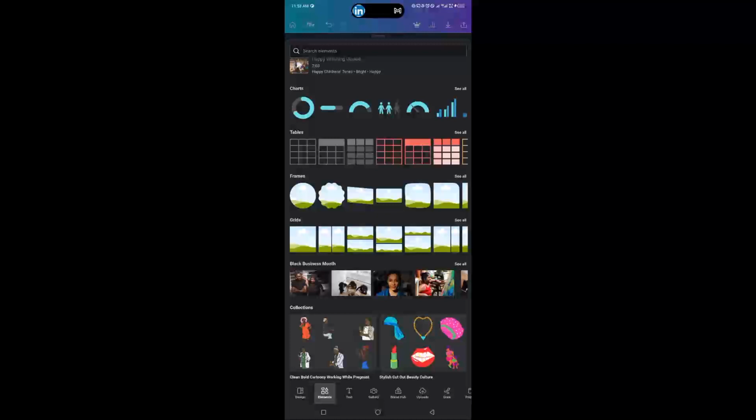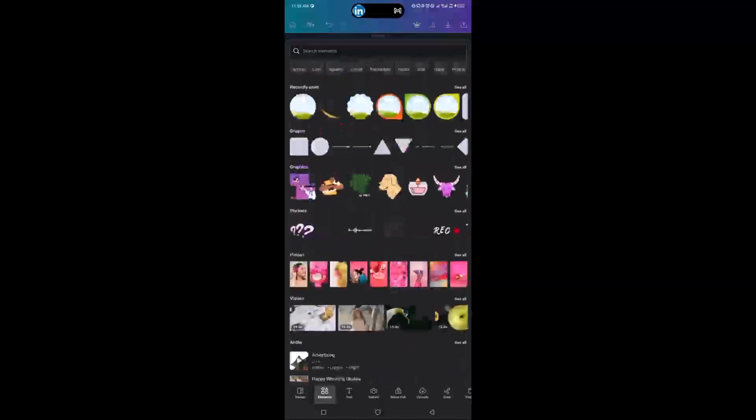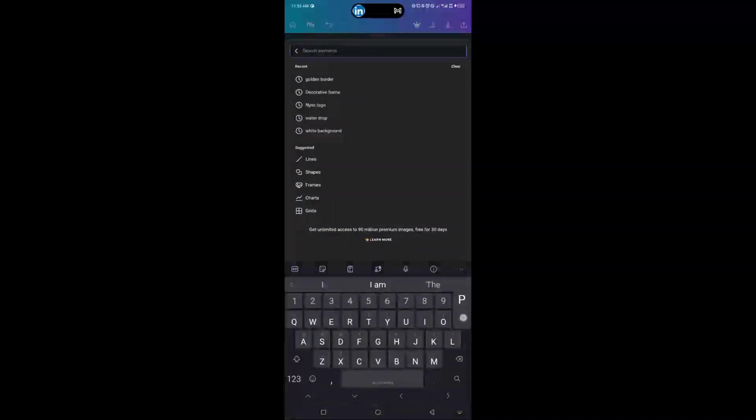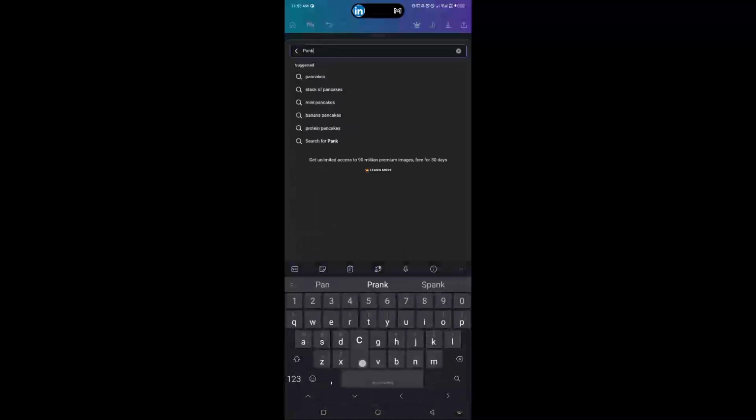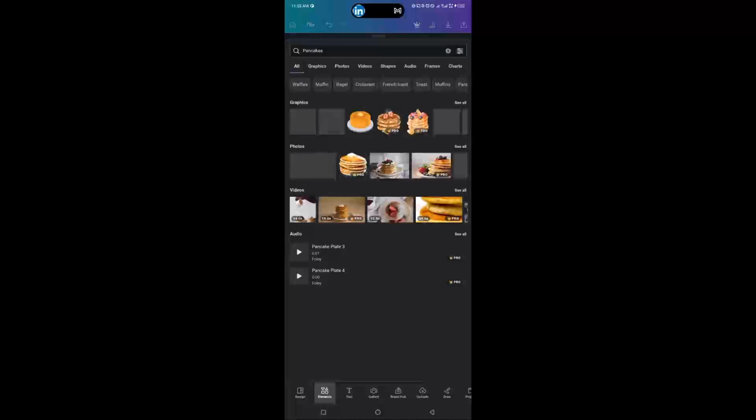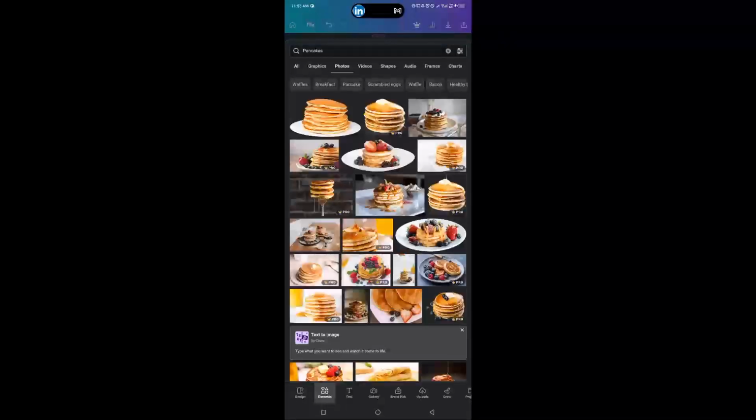then under elements, the first one is going to be pancakes, right? So go to your search and search for pancakes. So search for pancakes, and under pancakes, you see for your search result we have graphics, right? The other time we used graphics, but this time we want to use photos. Okay, so go to select all, under photos, see all. Okay, see all.